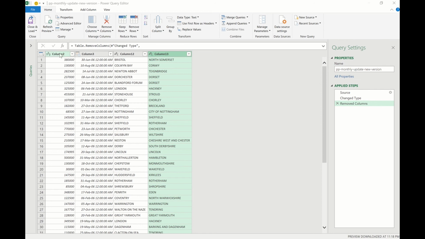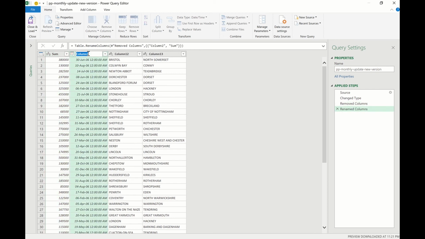Now I'm going to call this one a price or sum. This is how much someone paid for the house. This one a date, and this one city. Last one I believe is a county.